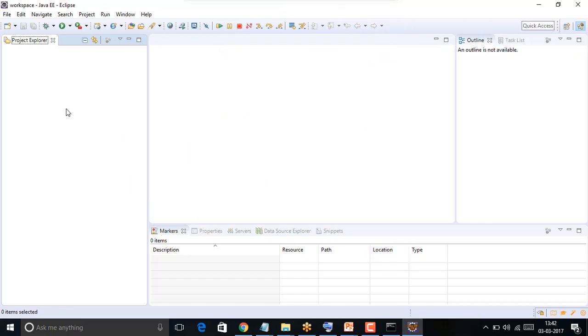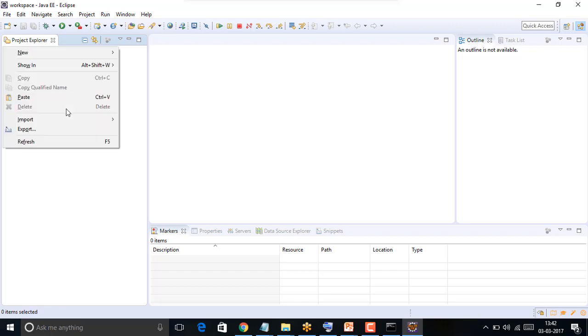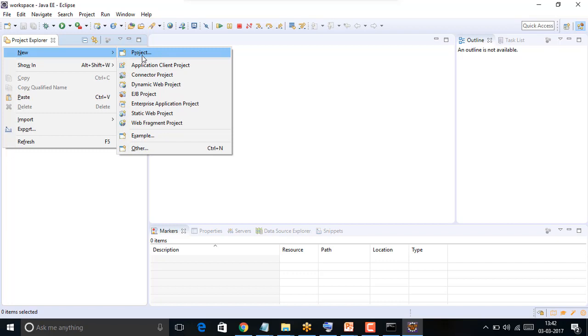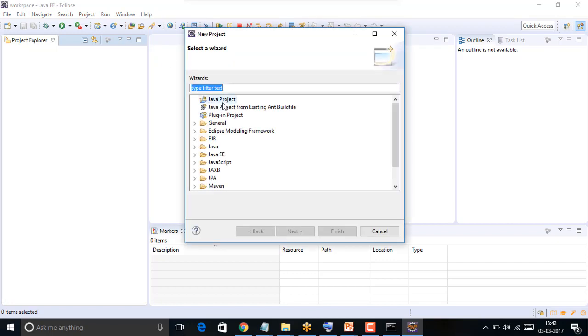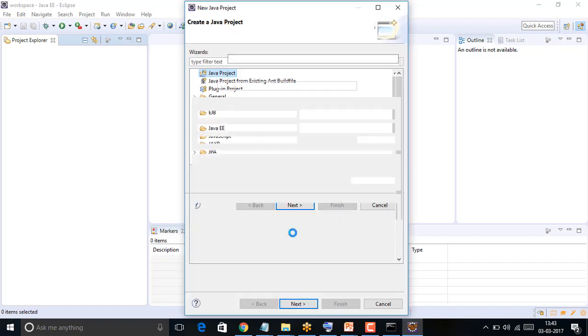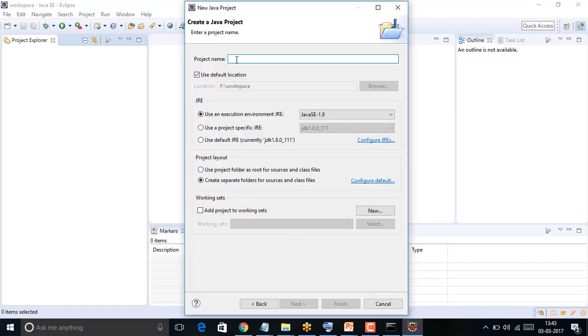So let me right click on this project explorer and new. Let me take project, and it's a Java project. What I need to take here is this Java project, and just select the Java project, and you can simply click on next, and you can give the project name.